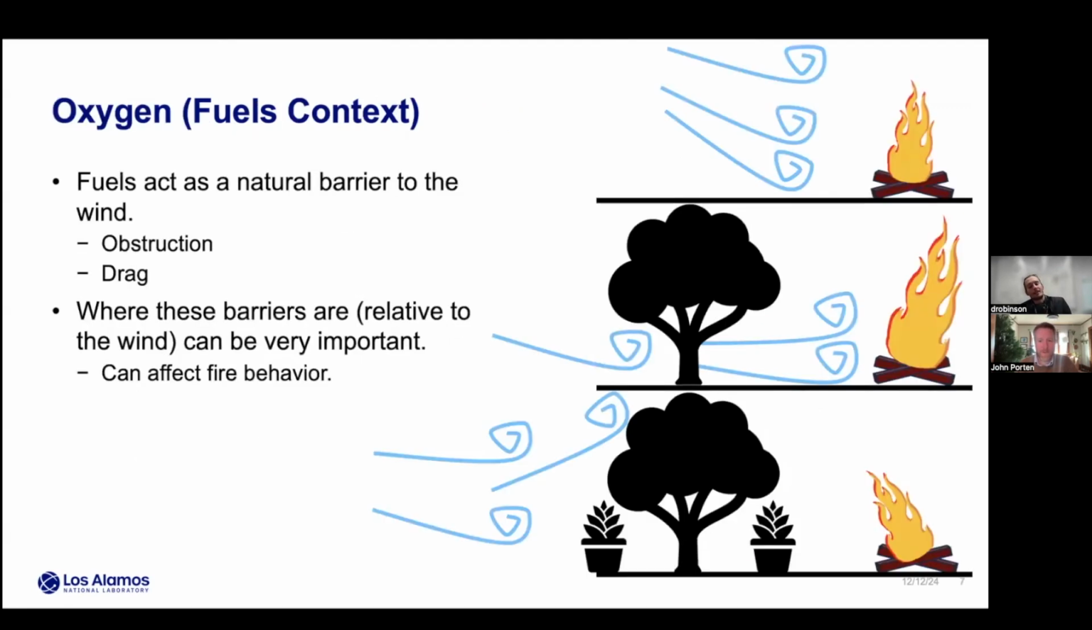Okay, so now going back into those three legs, but from more of a fuels focused context, we can think about how 3D fuel structure affects those three legs. And so first off here, this is talking about the oxygen. And really, I'm thinking about wind in this case, but I have three examples on here.